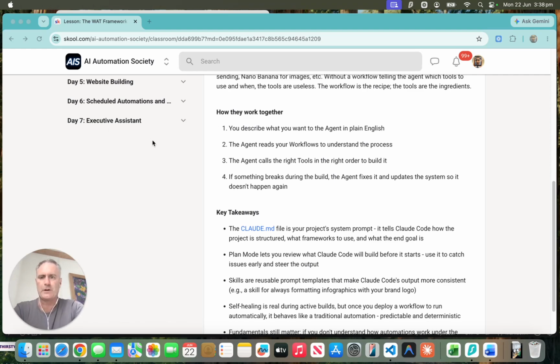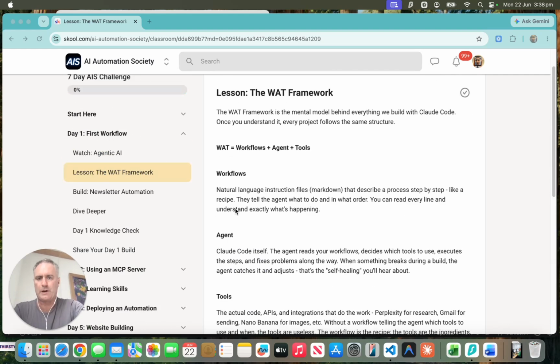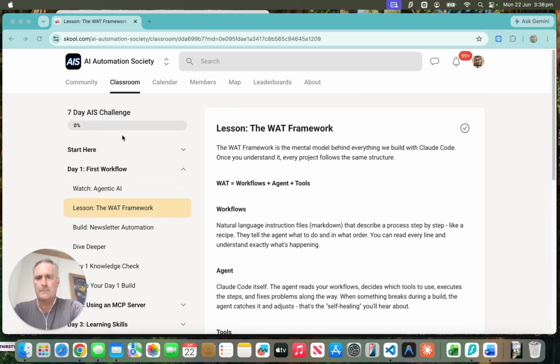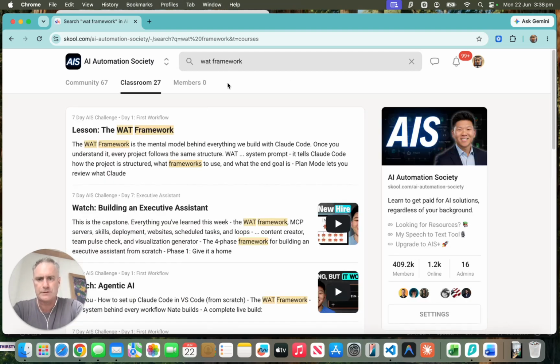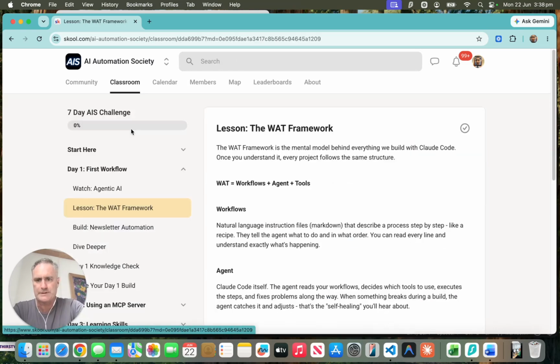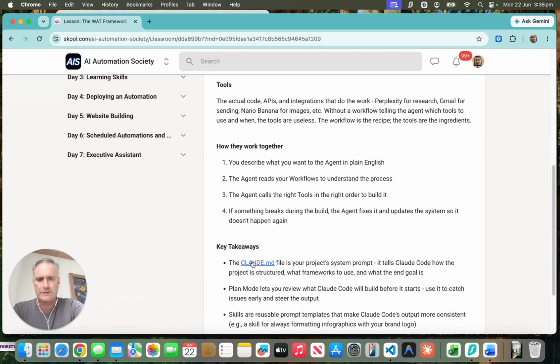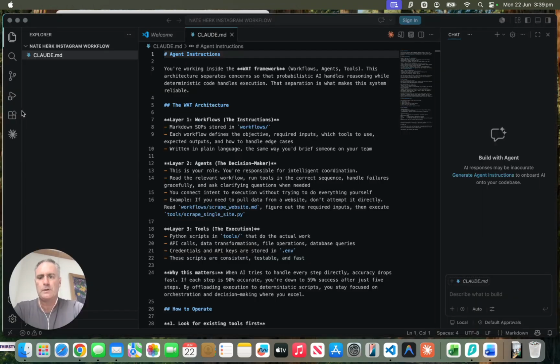First things first, where do you get the Claude Markdown file for the WAT framework? Basically, you need to join Nate Herk's AI Automation Society and look up WAT framework, and hopefully, the search, here it is. So we go to the lesson and scroll down, and here's his Claude Markdown file, which you can then download. I've previously downloaded this, so I will go straight into Visual Studio and show you how it works.